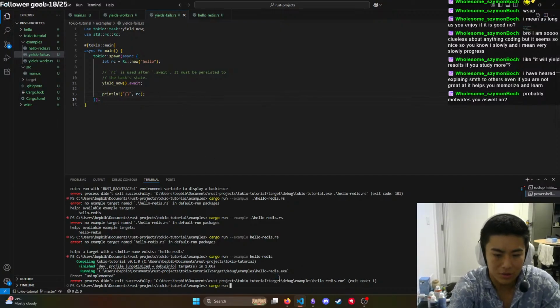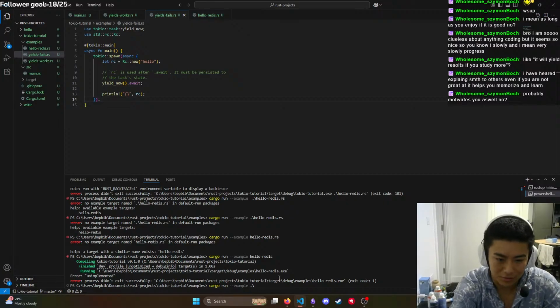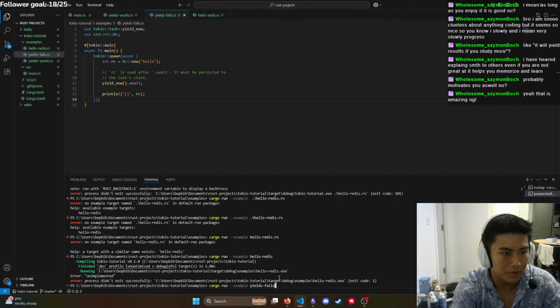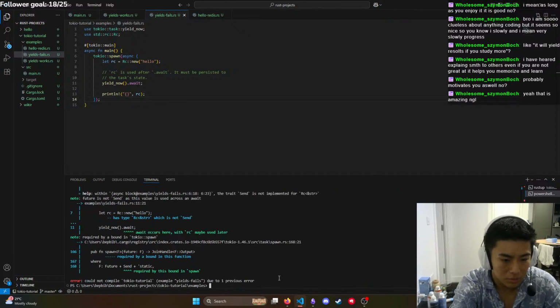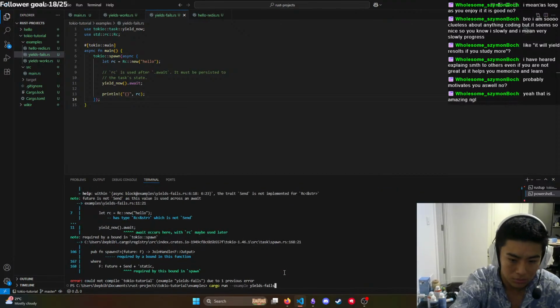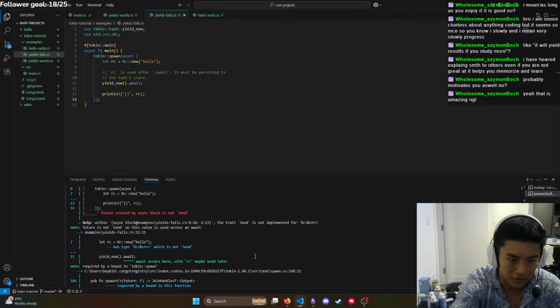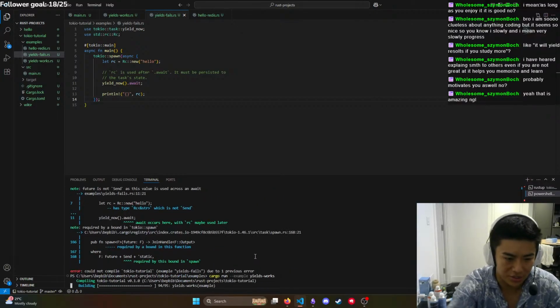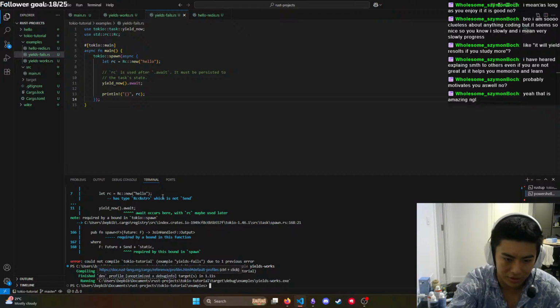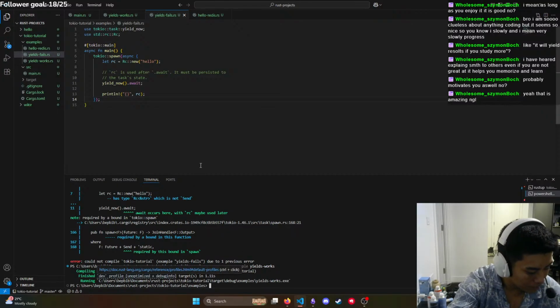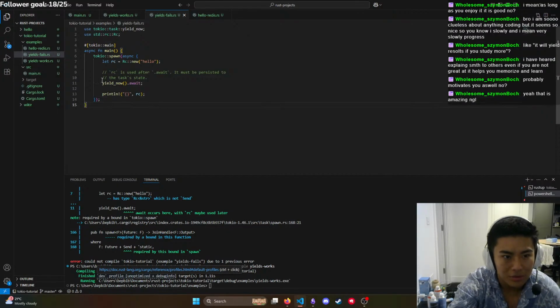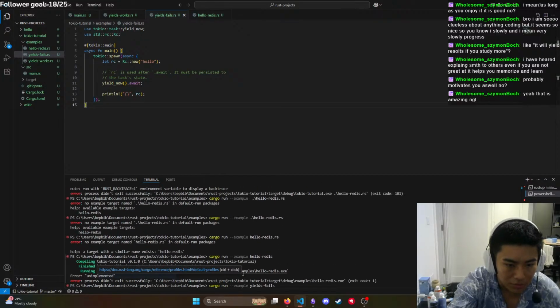Go run example. Oh, also, this really frustrates me. This should fail. Okay. Well, let's see if it actually works though. Okay, it actually works. Yeah. So.